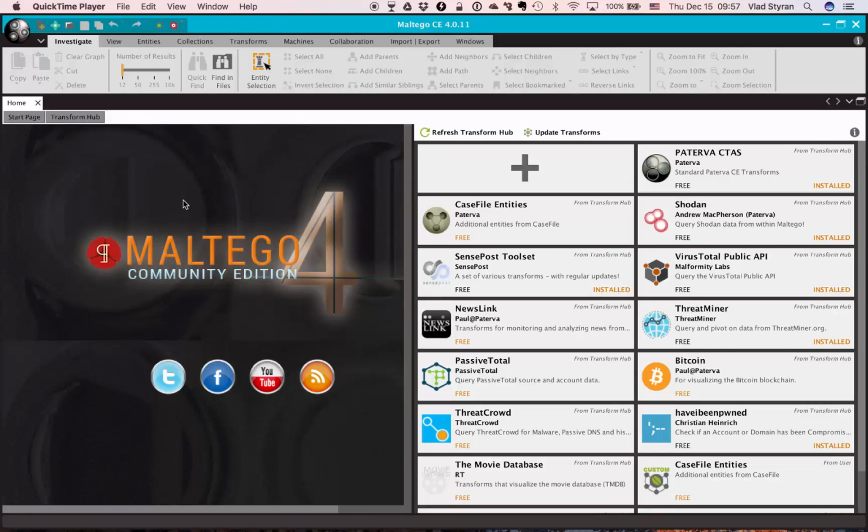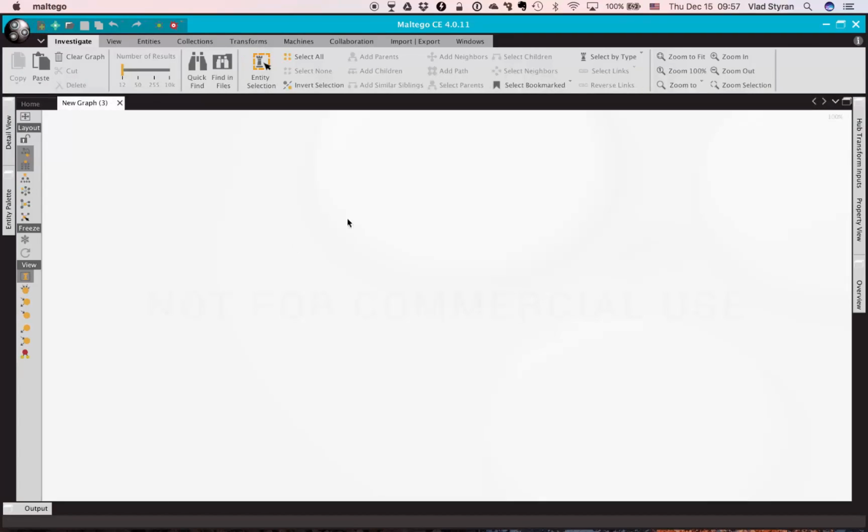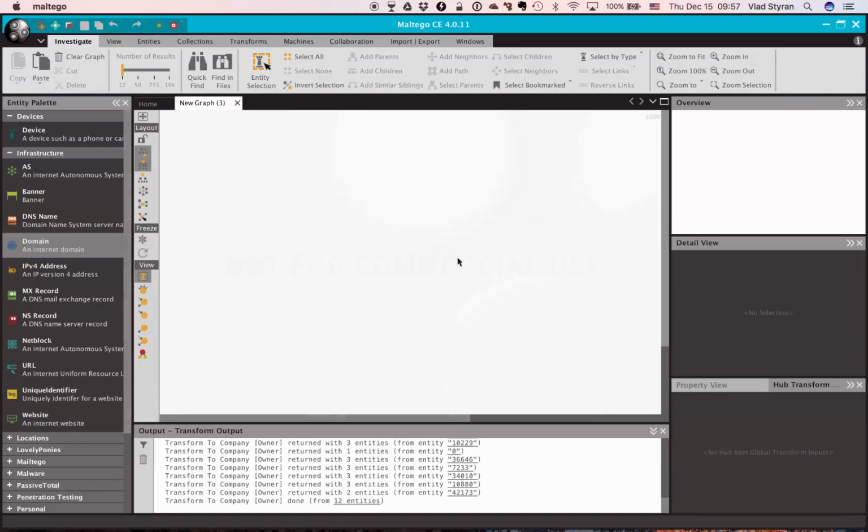So basically, wildcard.yahoo.com. I'm not saying it's your playground, but it's legal to try to find vulnerabilities in that domain, okay, and every subdomain of it. So here we have the graph. Normally it looks like this, so we have the entity palette here, overview window here. I'll show you how it all works out.